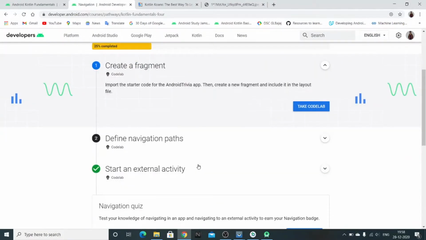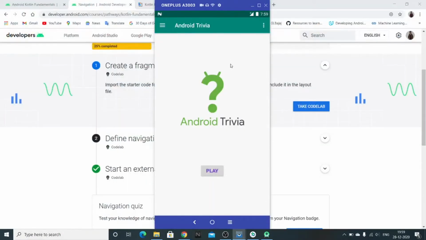So here we can see that we have 3 code labs to complete. Before starting the code lab, let me show you what's inside that app. So here's an app. The app name is Android Trivia.